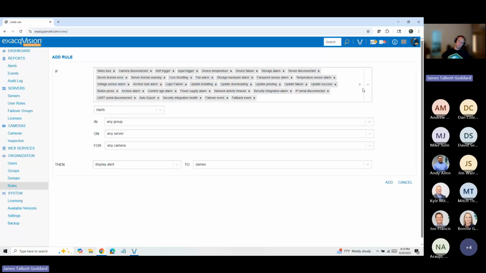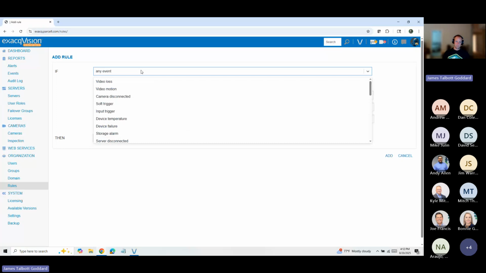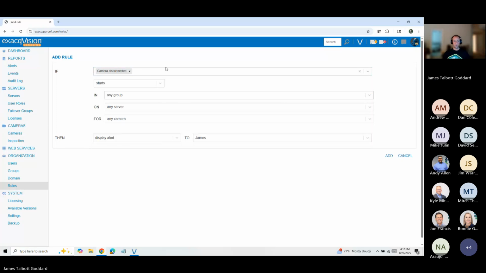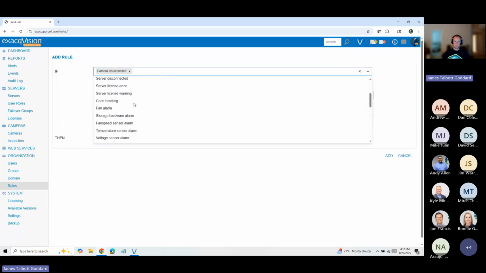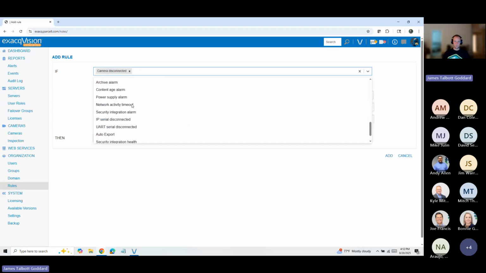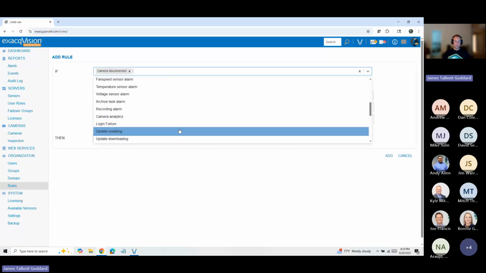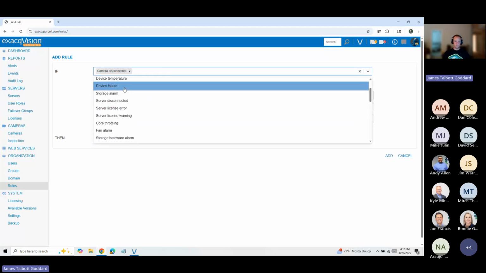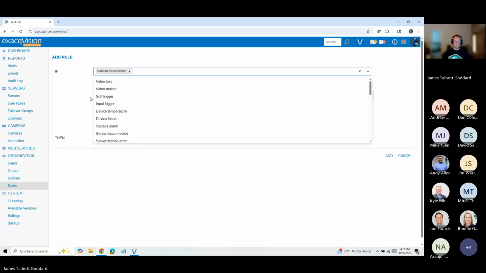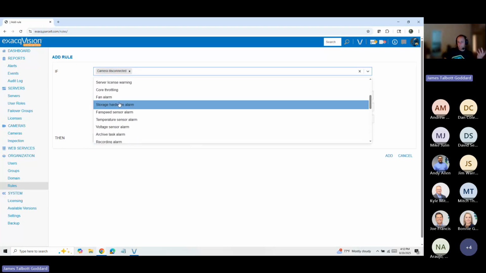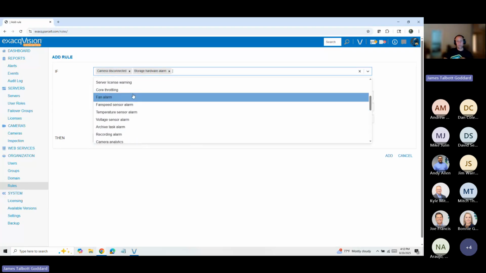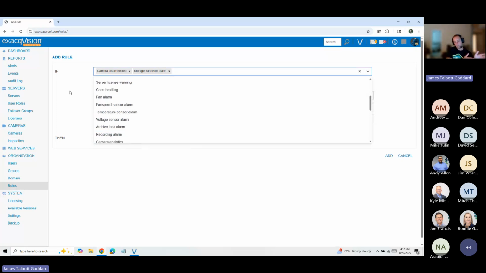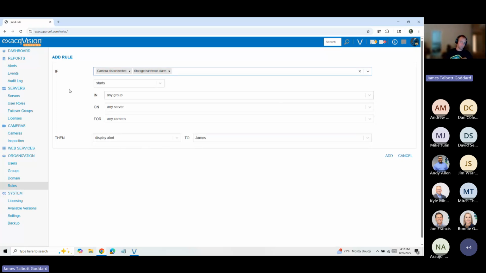And the actions, well, before we get to the actions, let's talk about the ifs. In this case, you can do camera disconnected, or if you wanted to do storage alarm, you could do storage hardware alarm, which is now, while I will be the first to extol the good features within the Enterprise Manager, one of the things that sometimes irks me a little bit is that these are not in alphabetical order. So you can also type if you're looking for them, but I'm looking for storage hardware alarm. And that would be if the hard drives fail, we get a notification when those occur.